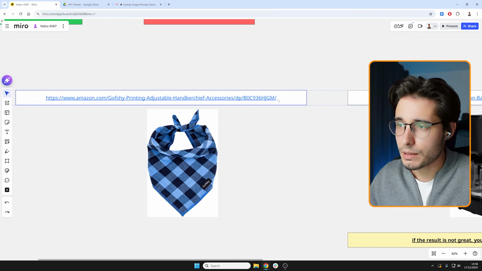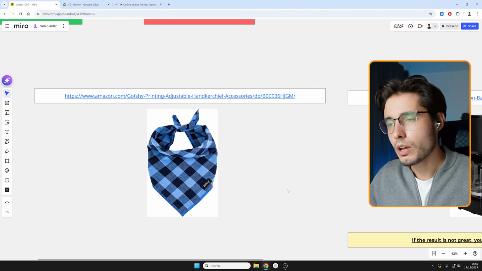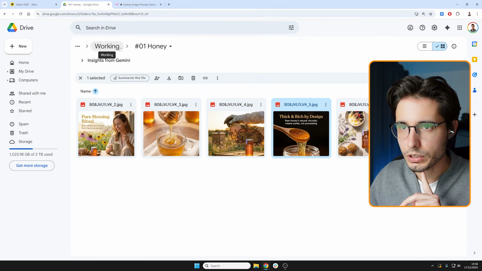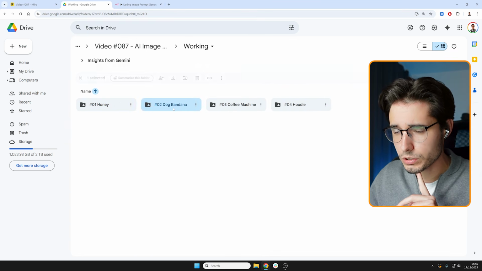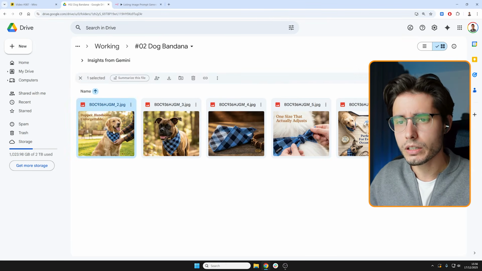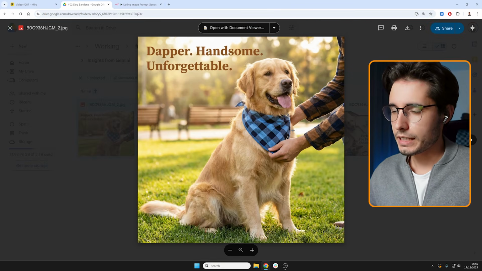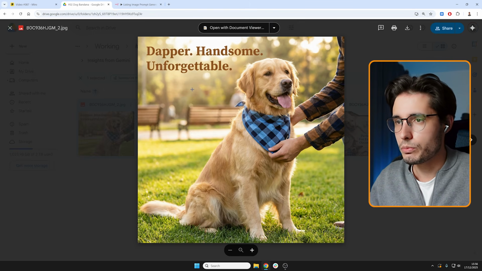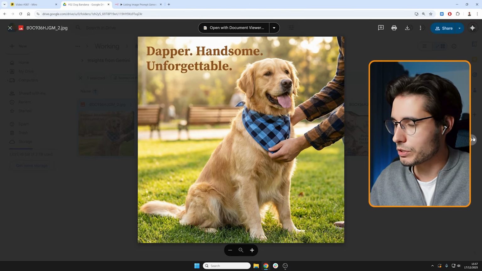So we did the exact same thing. We copied the ASIN, put it into the workflow, and generated it. And I want to show you the result. So if I go to the dog bandana, we have it here. Again, this is the first image, the first secondary image. We have the emotional hook. As you can see, it's beautiful, looks amazing.